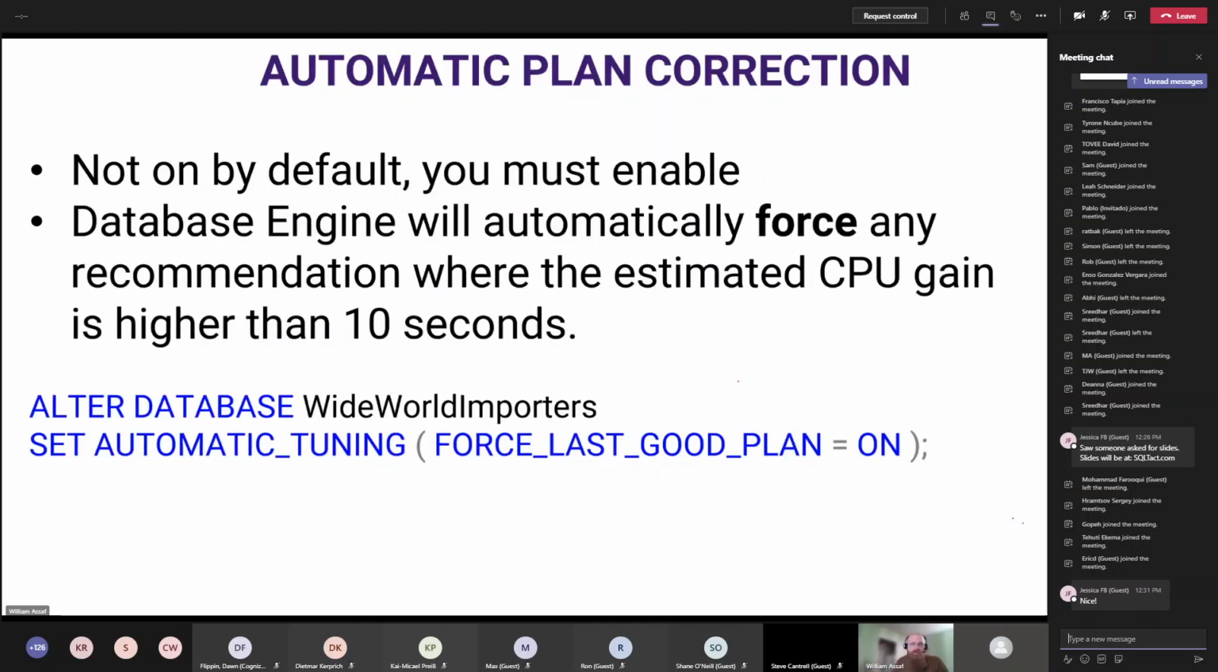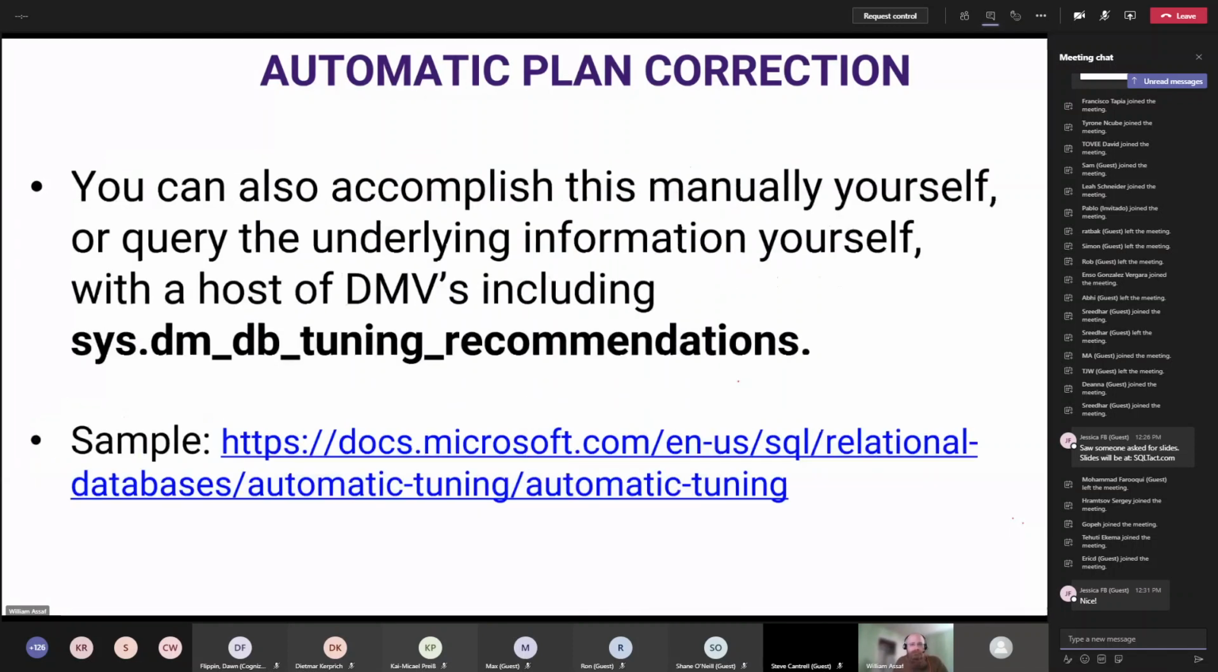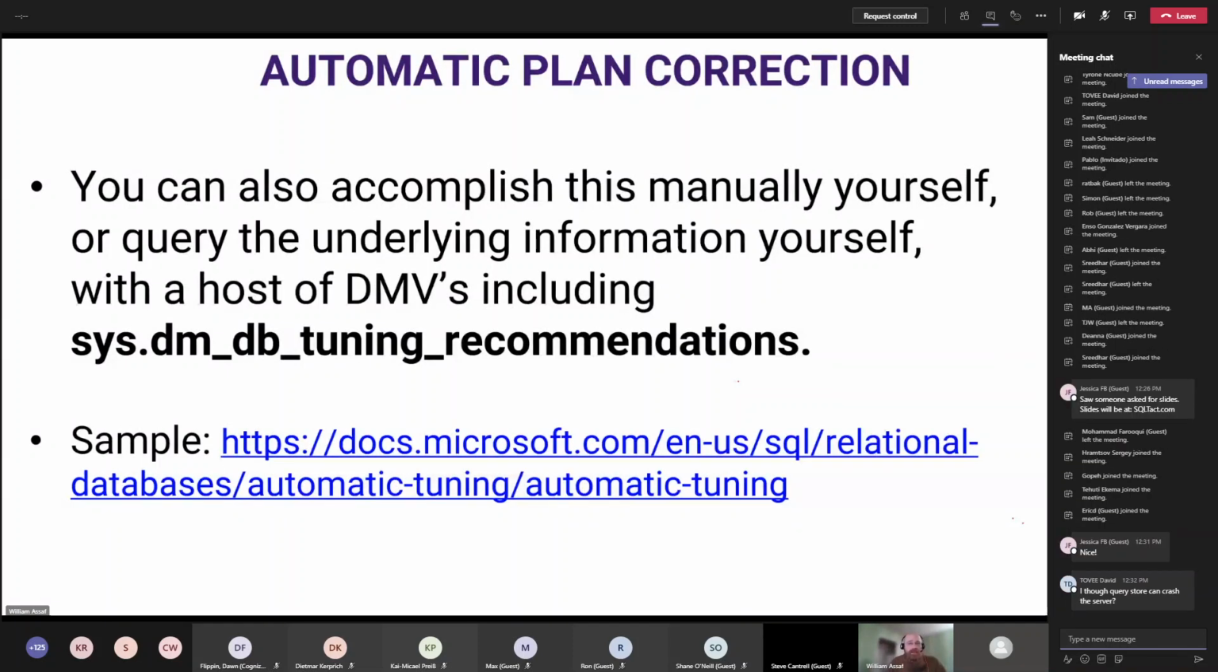And here's the simple code to turn it on. It's really not complicated at all. You can also accomplish this manually yourself, of course. Basically, write the same thing using a host of DMVs that are underneath the query store, including one, dm_db_tuning_recommendations, which you can then take action on yourself if you wanted to.